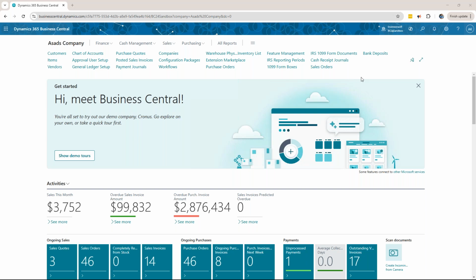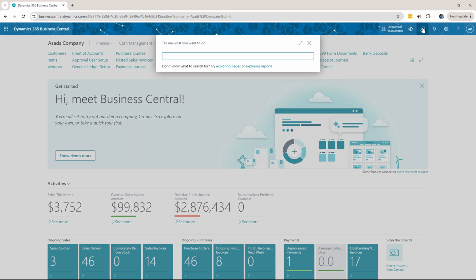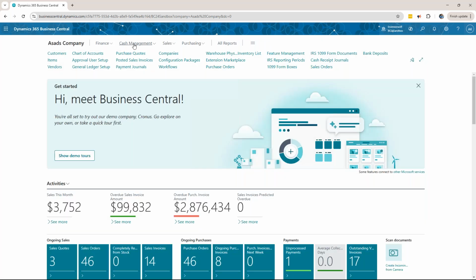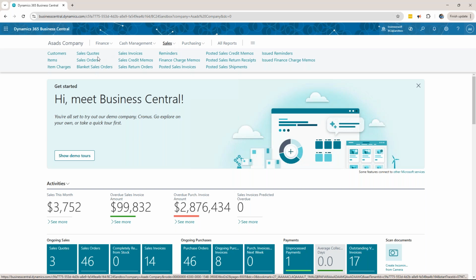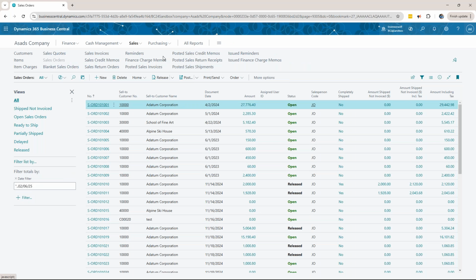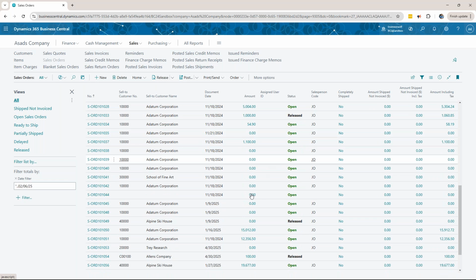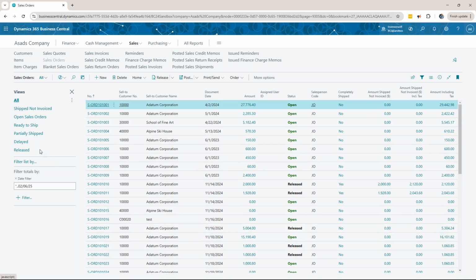So today's webinar will cover how to create a sales order, and we'll go ahead and pay for that sales invoice as well. So we will get started with creating a sales order in Business Central. You can either search for a sales order, or you can go to sales and navigate to the sales orders. All right, once you click there, you will see the list of all the sales orders on your left side.